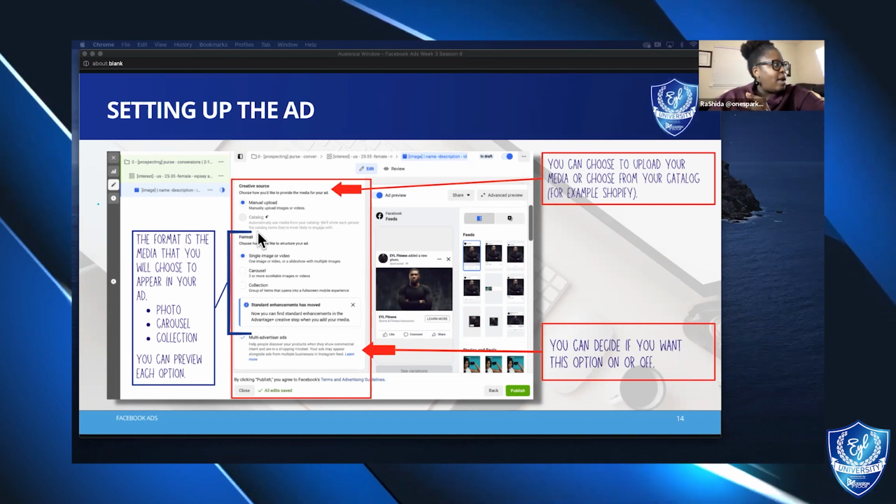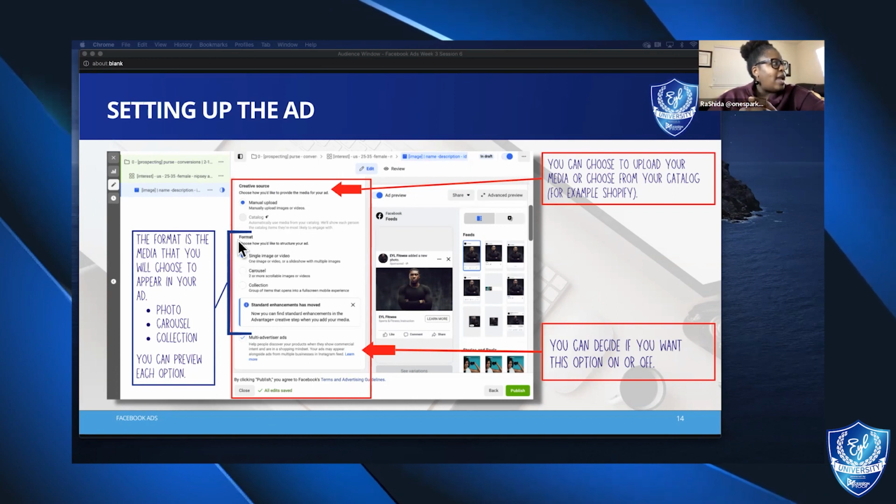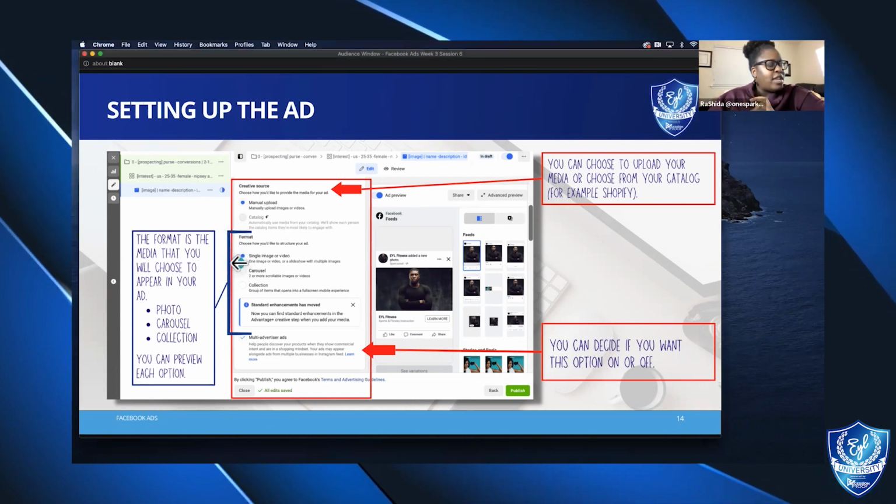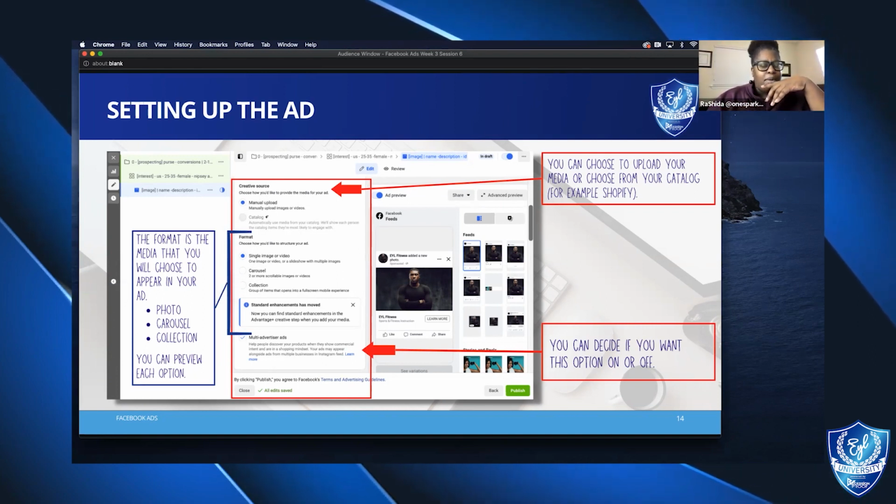Next, you have your format. We have our formats right here. We can do a single image or video, we can do a carousel, or we can do a collection. And you can see how each of those looks. Video, y'all, is top content. But you're probably going to go between single image and video, because those are the ones that most people create.